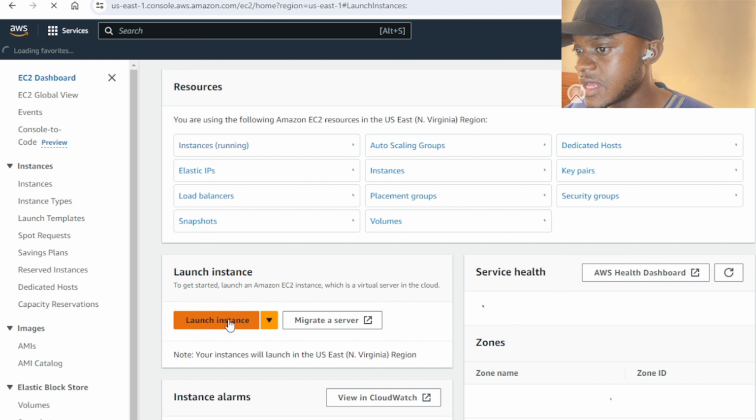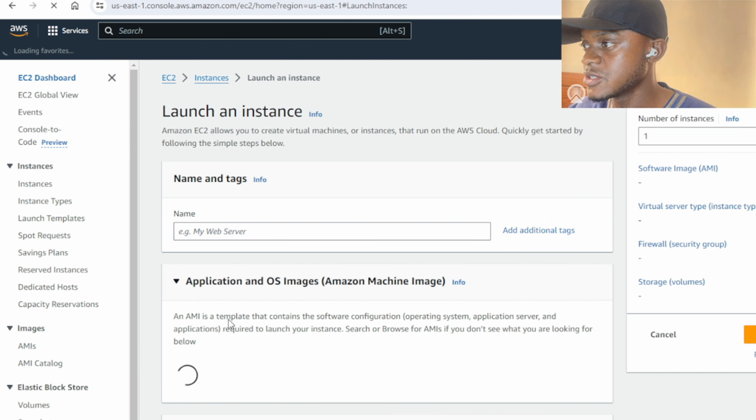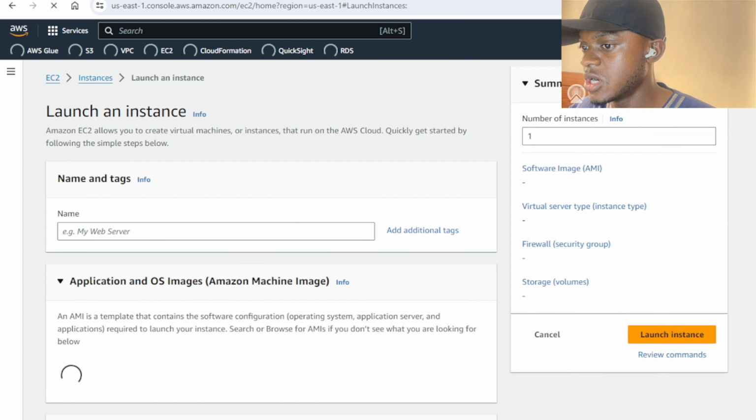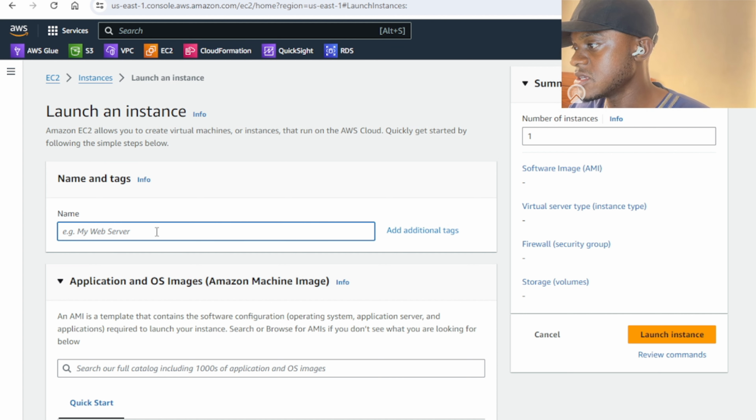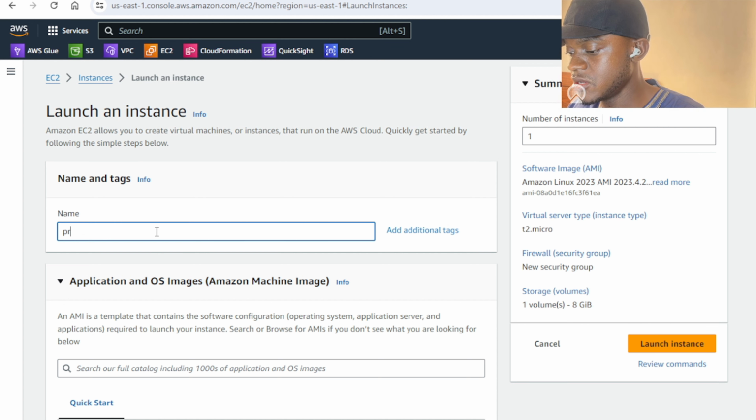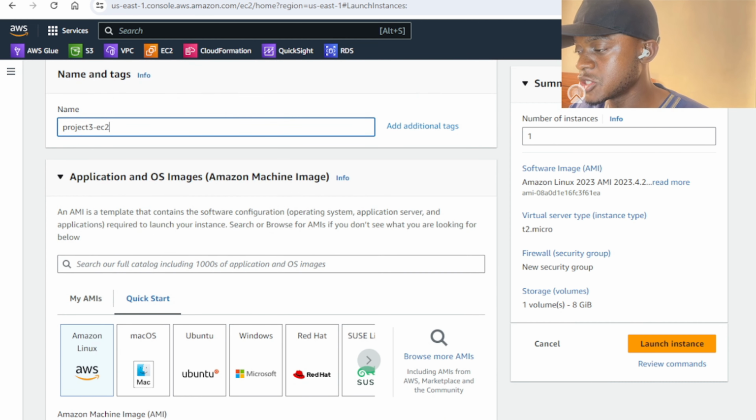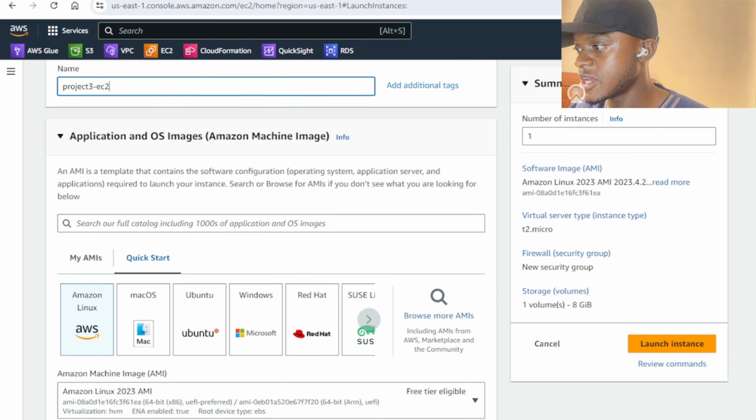When you click on launch instance, you get to fill in the details of the instance that you want to create, right? In this instance we are going to name it, say, project 3-ec2, right? So this is going to be the name of the instance, and for the purposes of the tutorials that we are going to use, we are just going to stick to the basics.